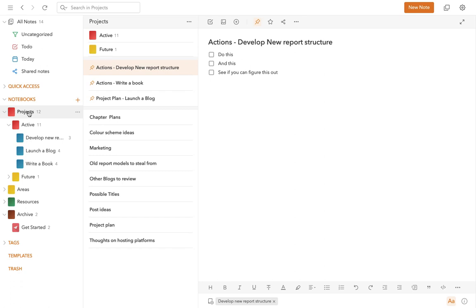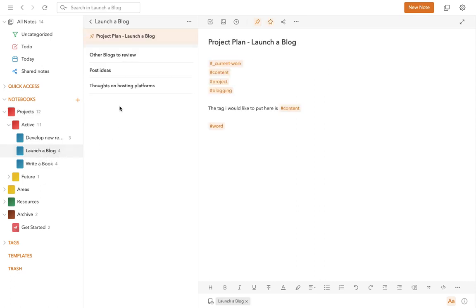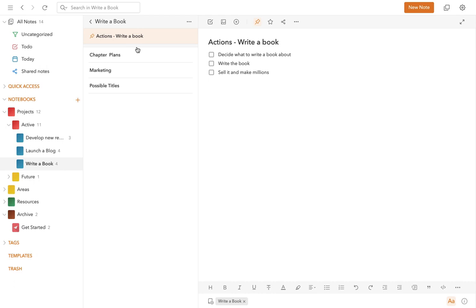This is really useful in a project notebook, for example. So if I went to my, this is my demo account, by the way, but if I went to my launch a blog notebook or my write a book notebook, then I can pin the actions or the project plan notes to the top of the list. Meaning if you've got like 50, 60, 70 notes down here, they're really easy to see because they're pinned to the top. So I would recommend you only use this for the key notes within your notebooks.